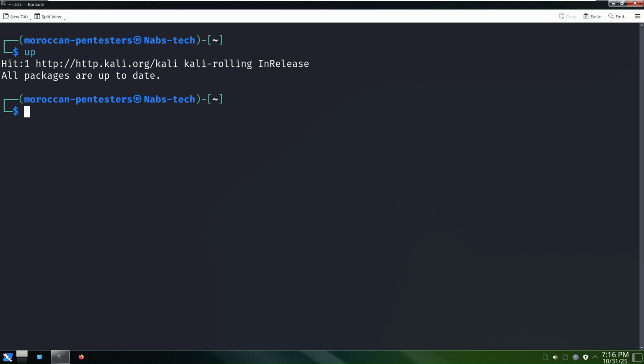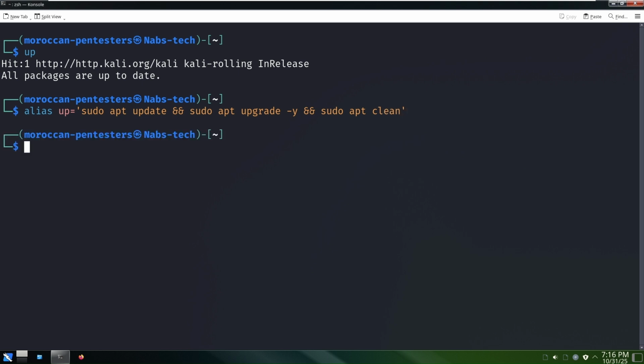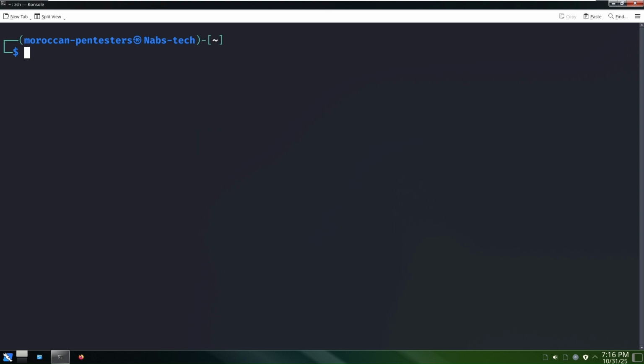Now that we have a basic alias, let's make it even more powerful. Instead of just updating, we can chain multiple commands together: update, upgrade, and clean unnecessary packages all in one shortcut. In your terminal, type. Now, typing up will do everything in one go, saving time and effort.